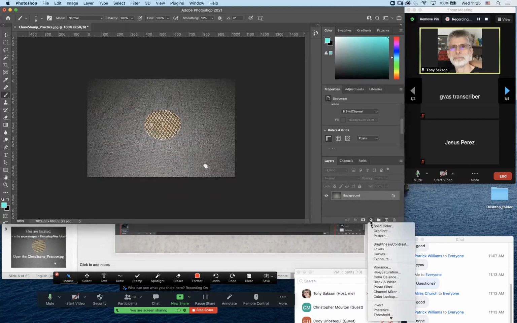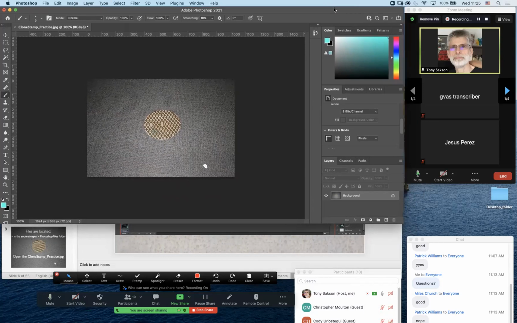All right, so adjustment layers. You got a whole bunch of different things you can do that you can do in the main menus, but if you do them in the main menus, they will alter the original pixels in Photoshop. And the goal is to not do that.